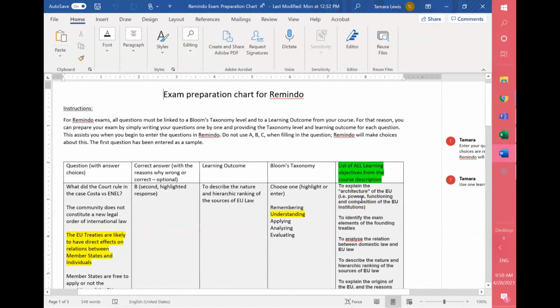The first four columns are what you are interested in as the approver. You will check to make sure that each of the questions has been transferred correctly into Remindo, as well as the answer choices. You will check to also ensure that the correct answer is indicated for every question, and that each question is connected to a learning outcome, and finally, that they have a Bloom's taxonomy level.